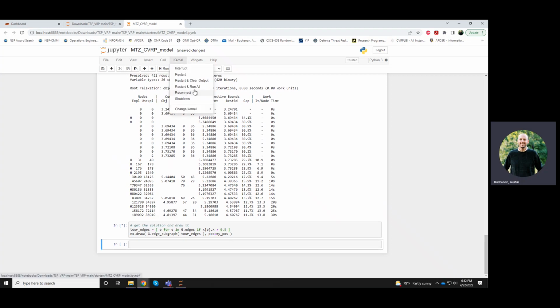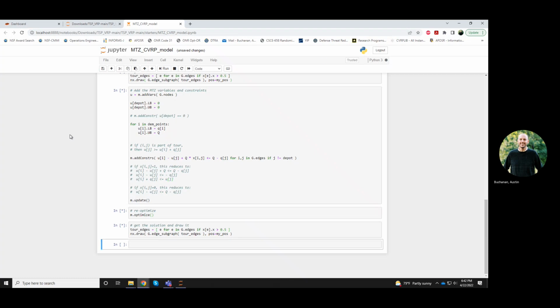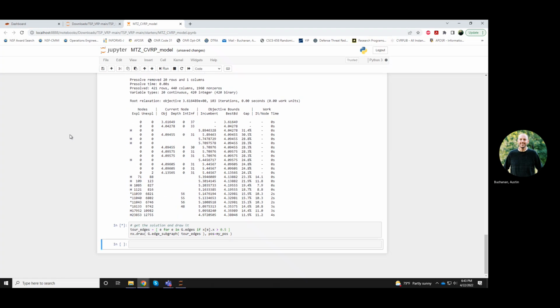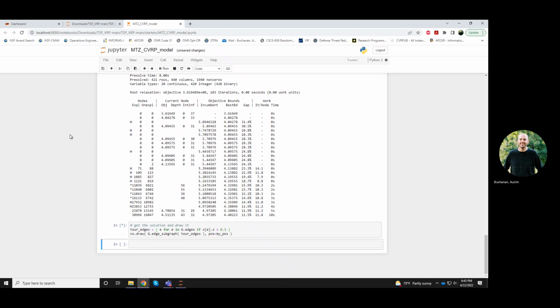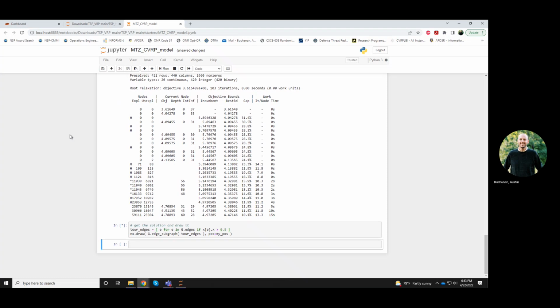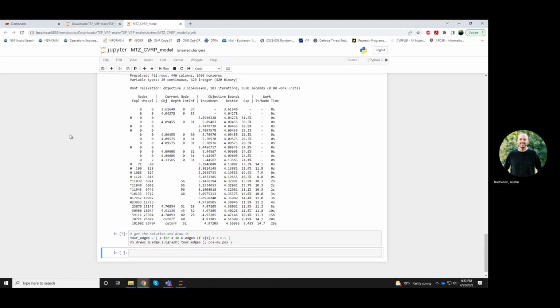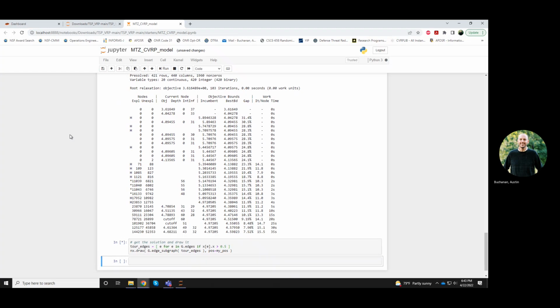It's still taking a while to solve. Let me try one more time. New random instance. Still somewhat slow.